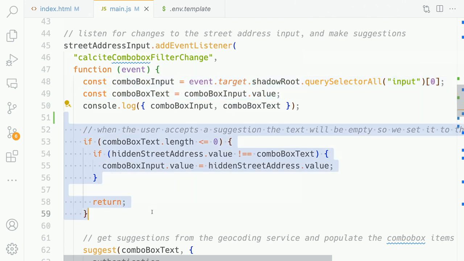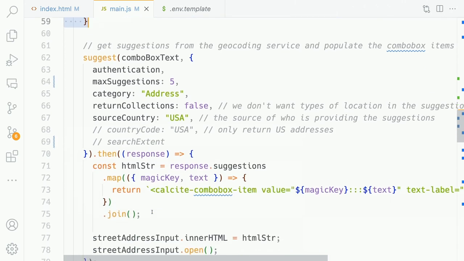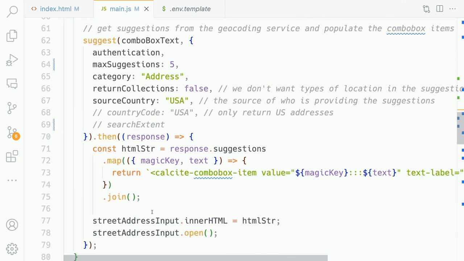There's some handling here that I'll return to once we implement the other half of this, which is the geocode half, where we actually turn the suggestion into the different parts. So we'll come back to that in a sec. And then we actually do call the suggest method. We're gonna call it with the text of our combo box. So whatever the user's typed in, we're gonna ask for suggestions.